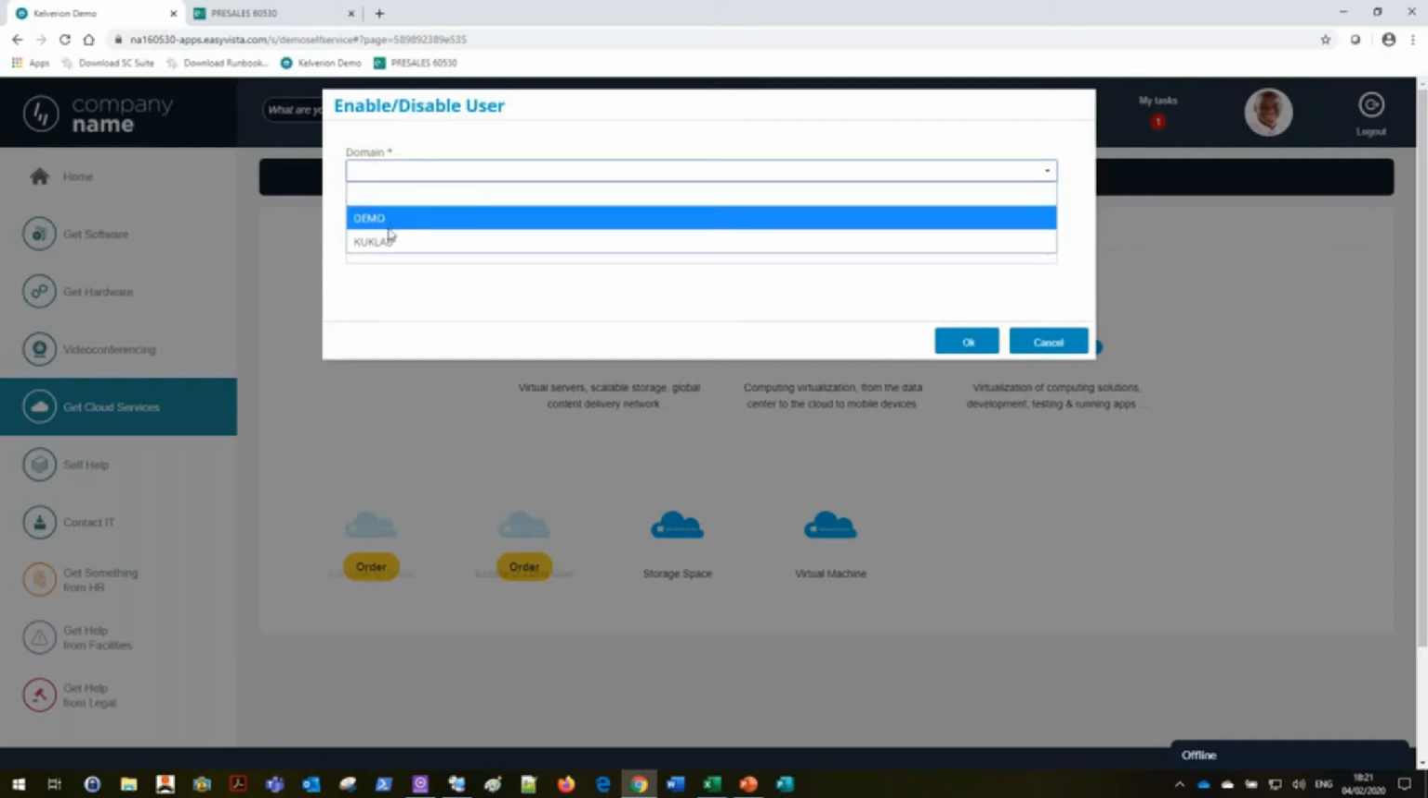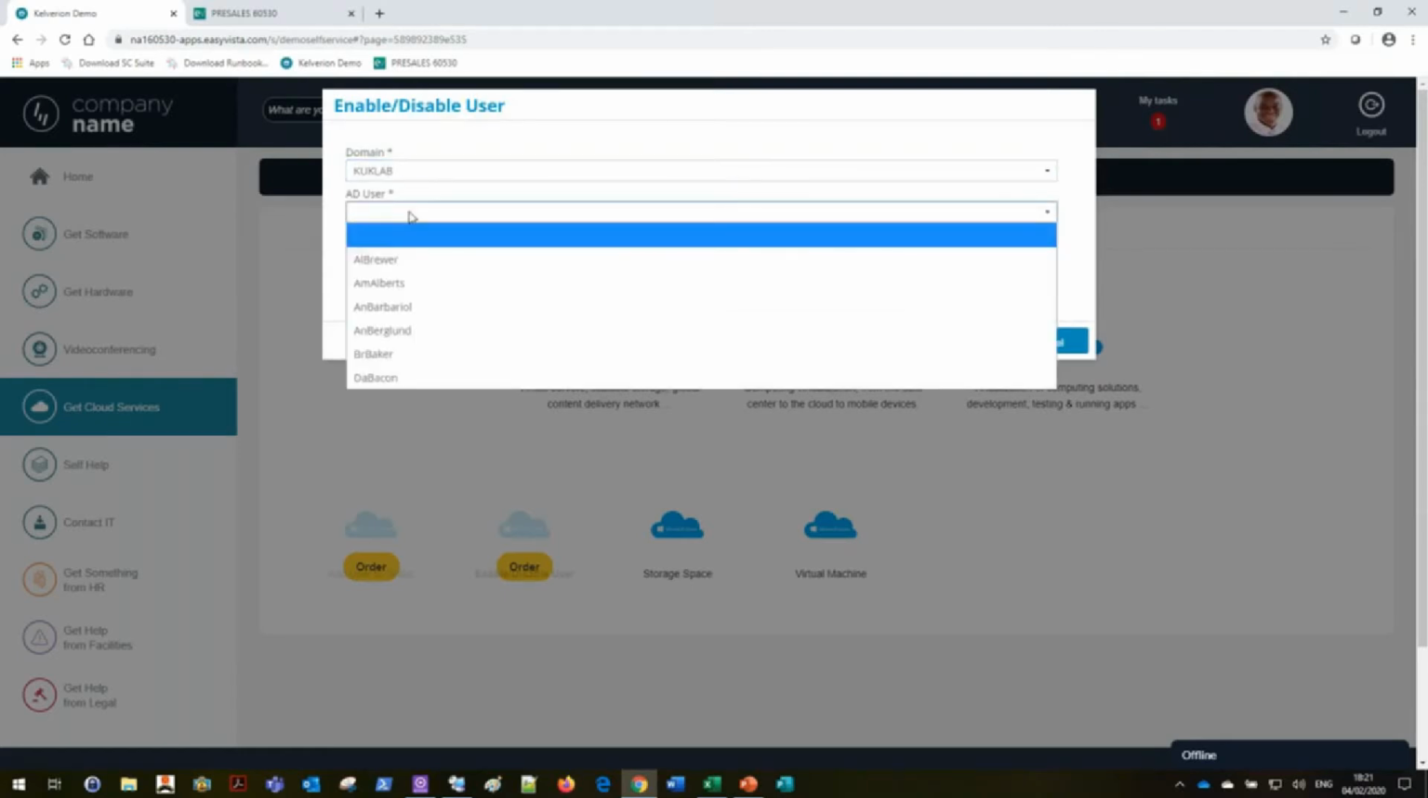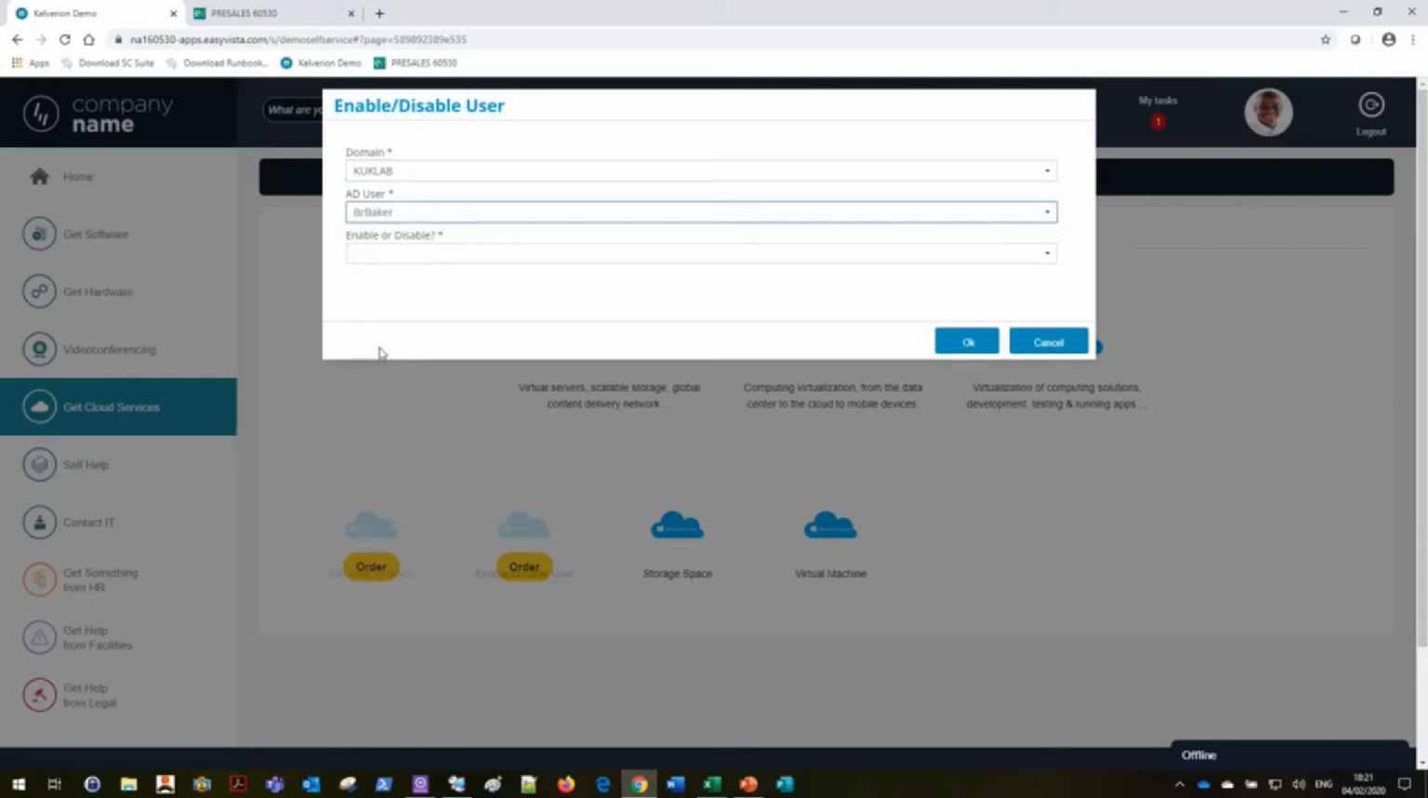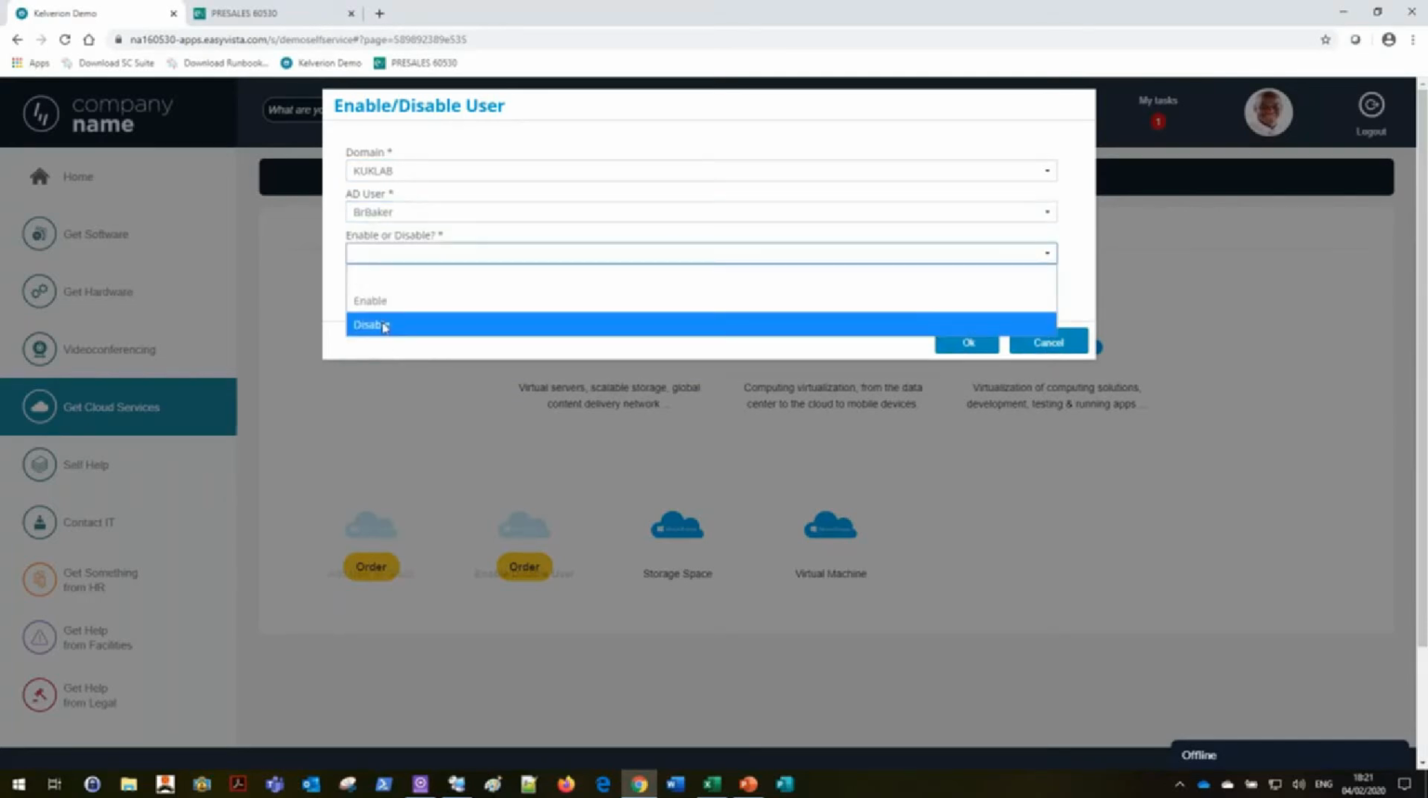So we're going to do UK lab, we're going to disable Mr. Baker. So this would be in the case of an offboarding user that has an AD account. Once the necessary steps are done, this could be based on when their offboarding date is, whether it's immediate or in the future. Have that based on that set date, populate that, kick that off, and then have that account automatically disabled. So go ahead and click OK.